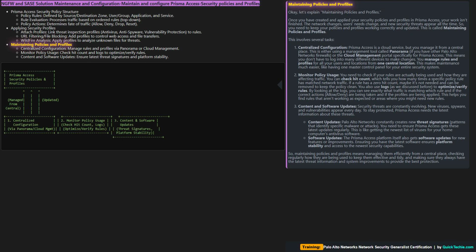3. Content and software updates. Security threats are constantly evolving. New viruses, spyware, and vulnerabilities appear every day. To stay protected, Prisma Access needs the latest information about these threats. Content updates. Palo Alto Networks constantly creates new threat signatures, patterns that identify specific malware or attacks. You need to ensure Prisma Access gets these latest updates regularly. This is like getting the newest list of viruses for your home computer's antivirus software.